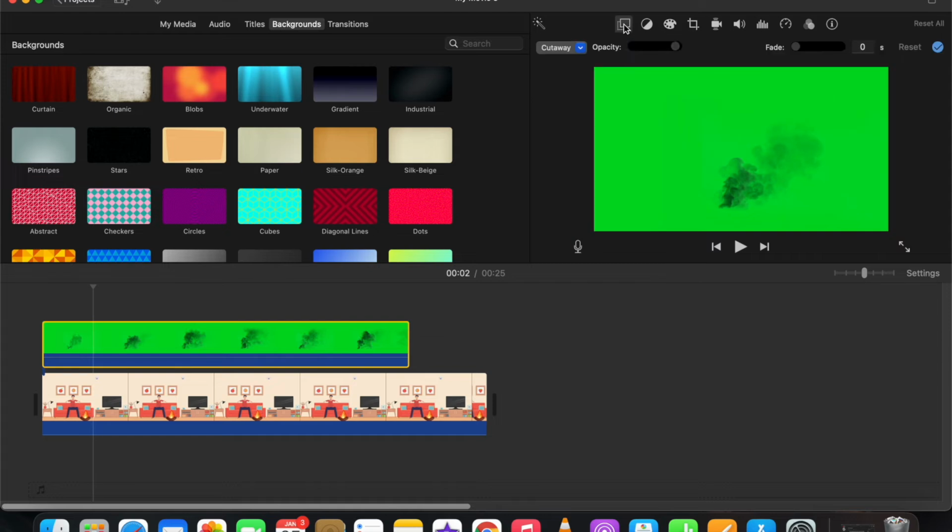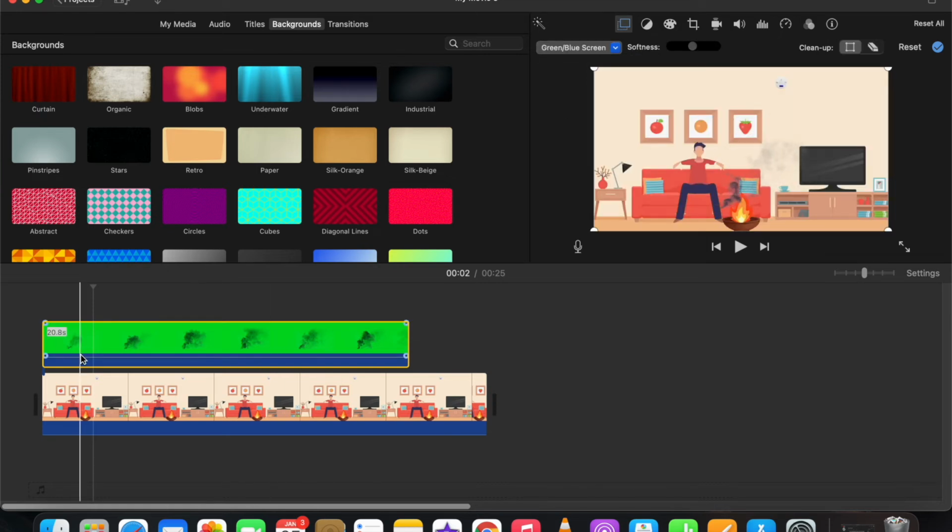Now when you add a green screen video and select it, you'll get another setting here, and in that setting you'll get four options, and one of them is green screen setting. So when you click on it, you can see that our green screen effect has been applied to the video. So if I start the video, you can see that the smoke is coming from my video, not the green screen video. So this is how you can add a green screen effect in a video in iMovie.